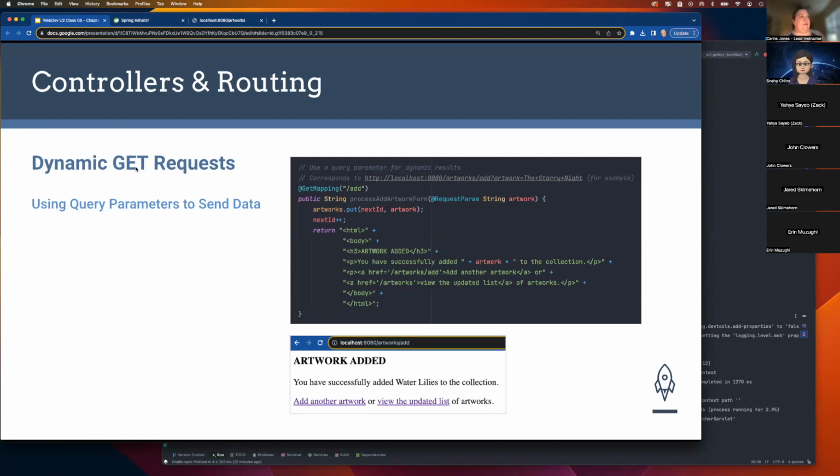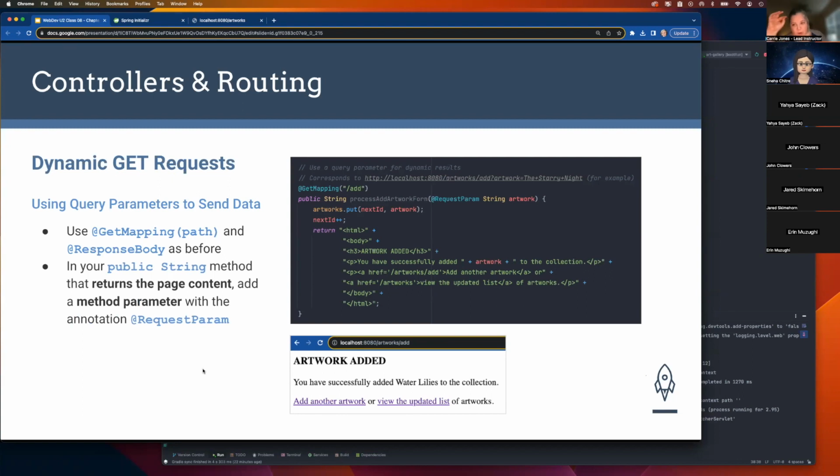All right, so let's talk about making a GET request dynamic. This is where we're going to talk about query parameters and also path parameters. With query parameters, you can use GET mapping and response body if you want to be able to make the request from the address bar and not actually do it through a form. You can actually return the page content using whatever value you have for that parameter, using the request param annotation for your parameter. And then you just have to restart with boot run to see it on the page as always.